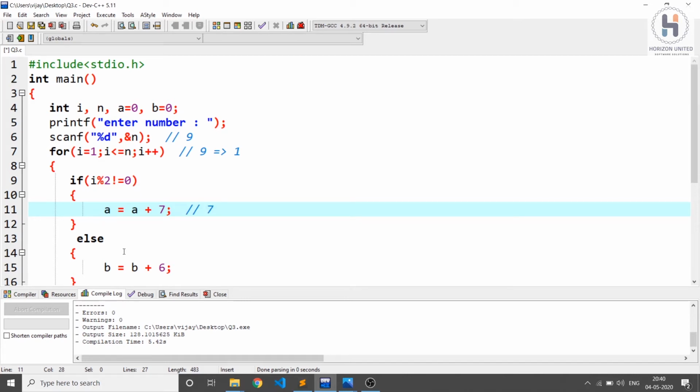After that, it will go on to the next iteration. Now the i value is going to become 2. Again this condition will be checked. So now 2 modulus 2 not equals to 0. So 2 is divisible by 2. So that's why this condition is going to become false. When it becomes false, it will come to the else block. Now what happens here? Now this b value is going to be incremented by 6. The initial b value is 0. Now it is going to become 6.